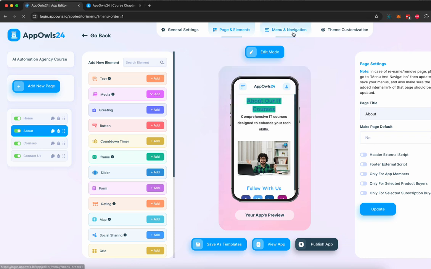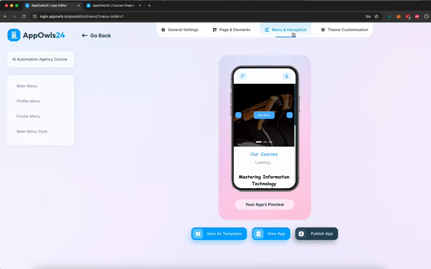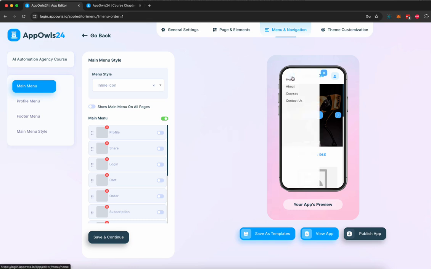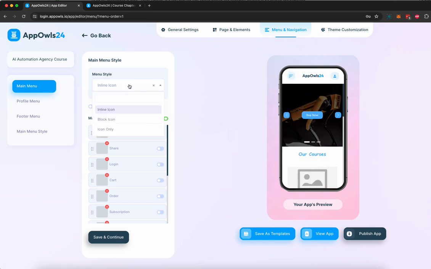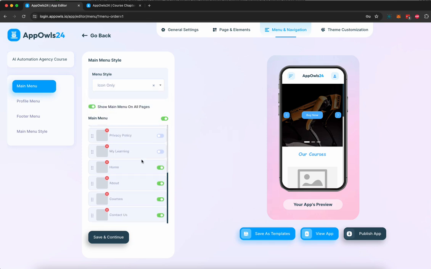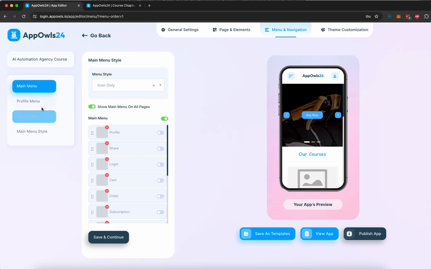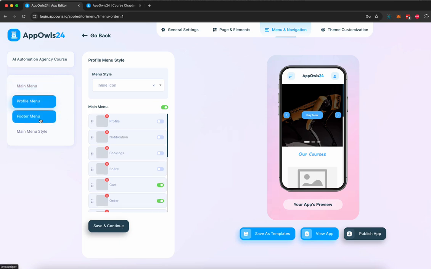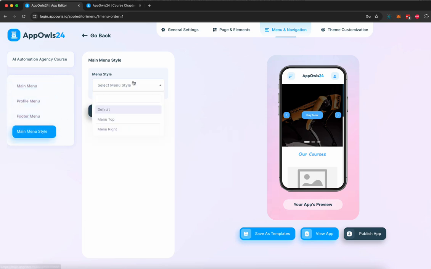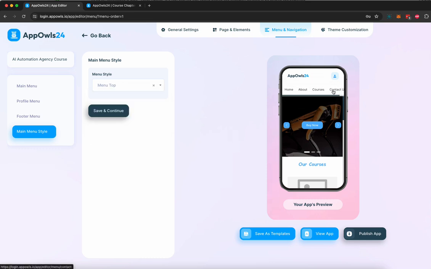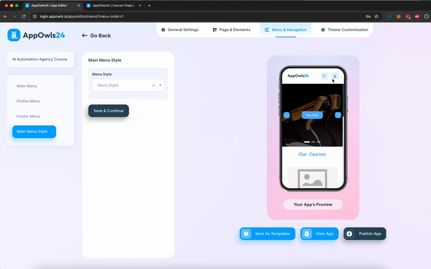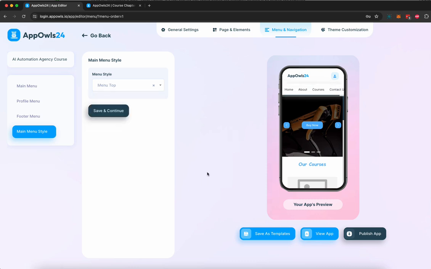Now, once you're done doing that, you can go to menu and navigation, and you can change the style of the menu. So right now we have a hamburger menu right over here, and all the pages pop up here, but you can choose from inline, block-based menu, or icon-based menu, and you can also choose which pages you want to show, or you want to show all the pages. And of course, you can change profile menu, you can change footer menu, you can change the main menu style to be whatever you want. If you want to do it like this, if you want to have over here, if you want to just keep it as default. I prefer menu top to be nicer looking ones.